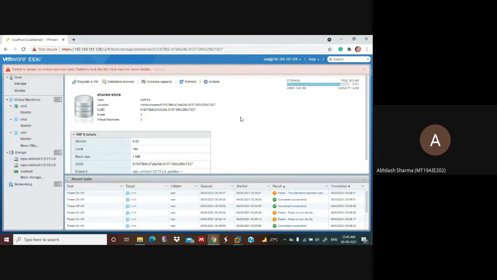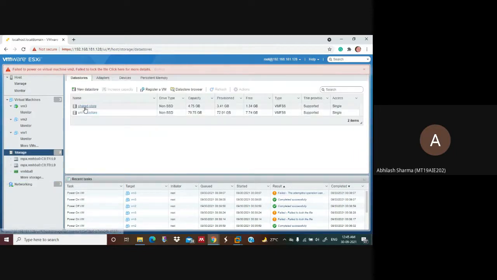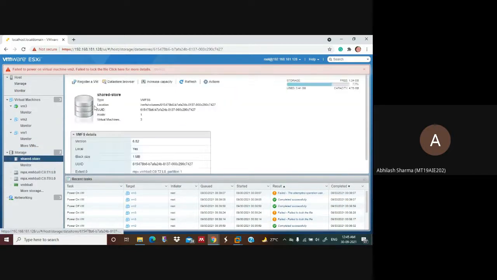So at runtime, the storage can be expanded. It works well. This shows 4.75. This was earlier 4 gigs. This is now 4.75 gigs. The shared storage has increased.